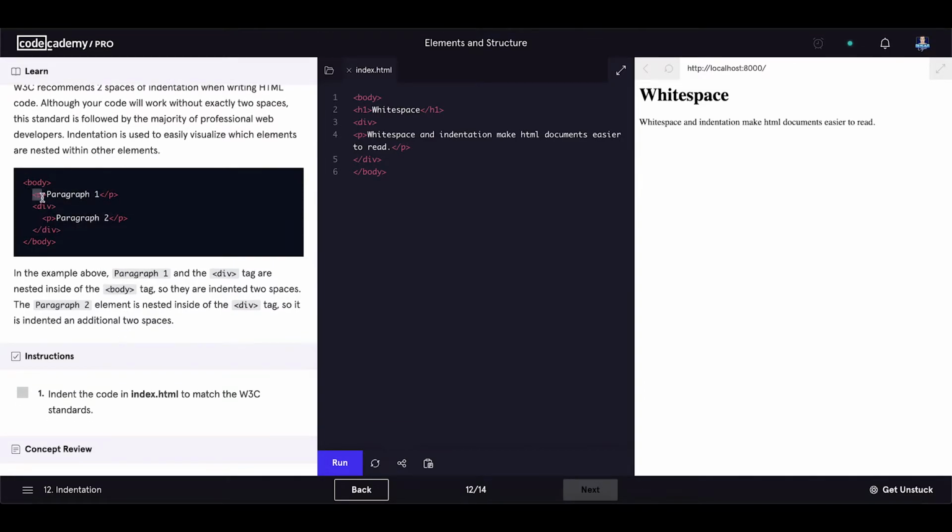You see, we have the first element inside of the body, and then we have the second element. They are indented exactly the same, 2 spaces. And then the div element has its own child element. In this case, it is the second paragraph element, and that paragraph is also indented 2 spaces inside of its parent element, in this case the div element.